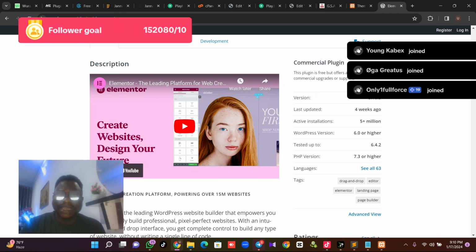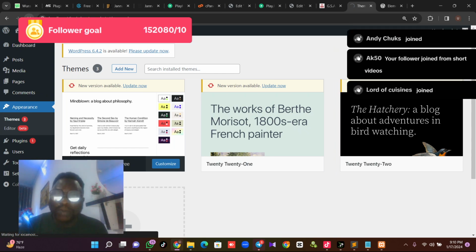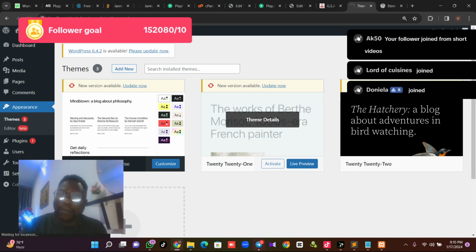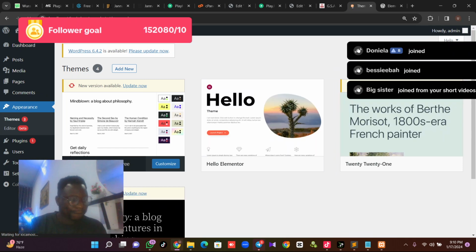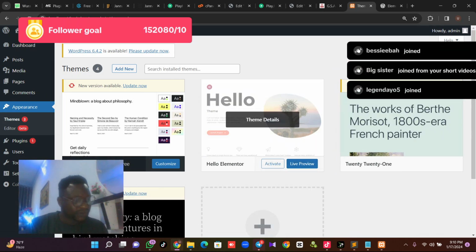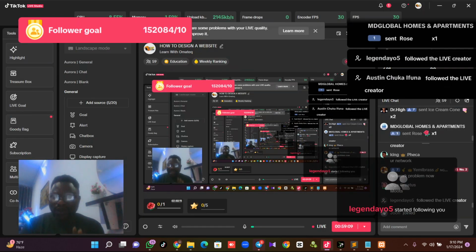I'll go back to my dashboard here. Then I'm going to refresh this theme. Remember, we clicked on this theme and we've uploaded our theme. So I'm going to refresh it. My theme that I uploaded, that Hello Elementor, is going to appear here. Now, as you can see, this is my Hello Elementor.